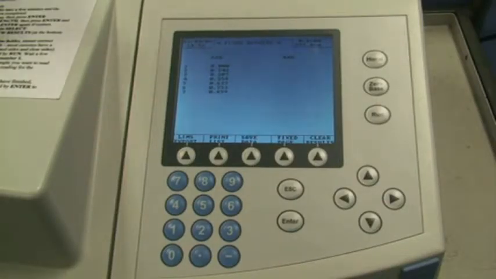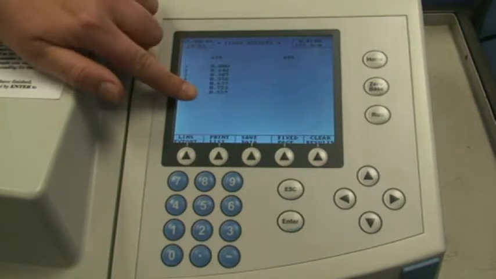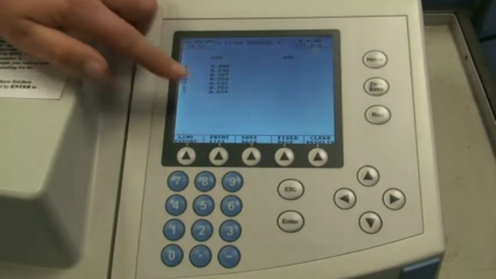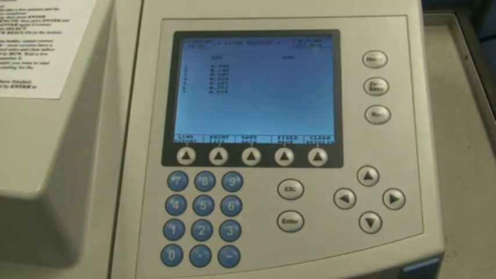Now you have got all your results from your standards on the screen, and you can use them to draw your standard curve. You will measure your unknown samples the same way and extrapolate the concentrations of the unknowns from the standard curve.